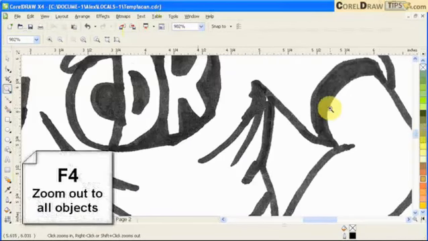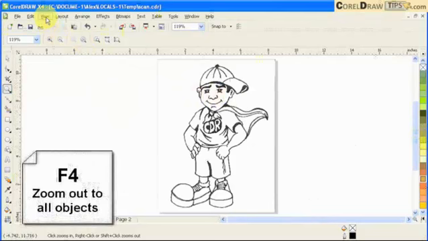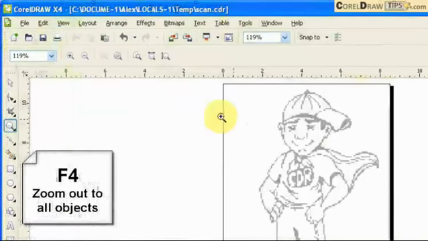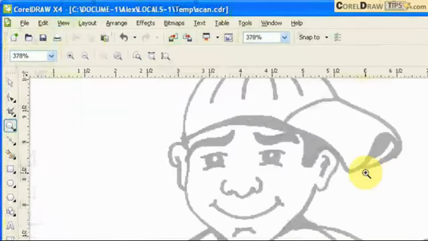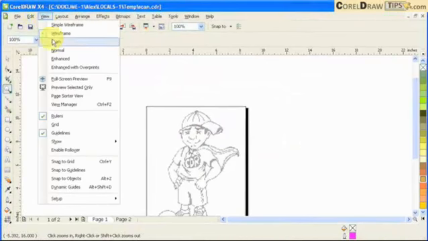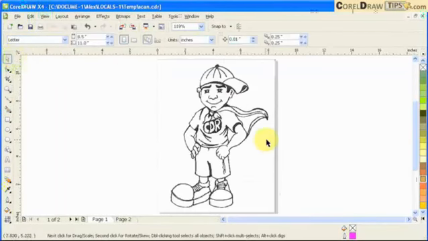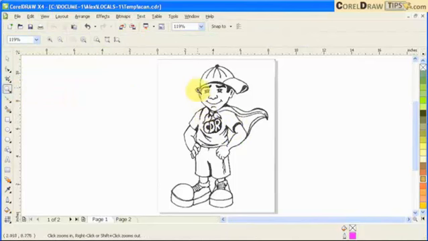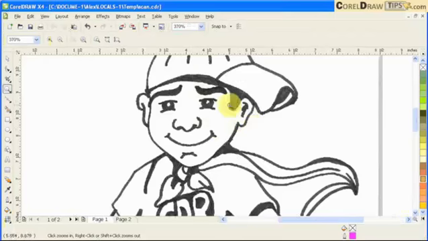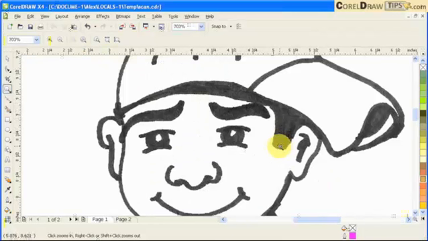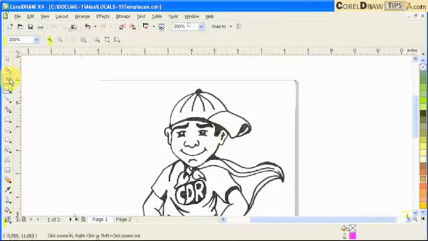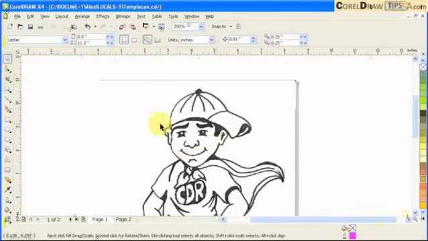Okay, so I hit F4 to zoom out. And if you click on View, click on Wireframe, you know it's a bitmap. Go back to View, click on Enhanced. Now the objective here is that we're going to do a trace on this line drawing. Even though I scanned it as a grayscale, that would be okay when we're doing tracing.